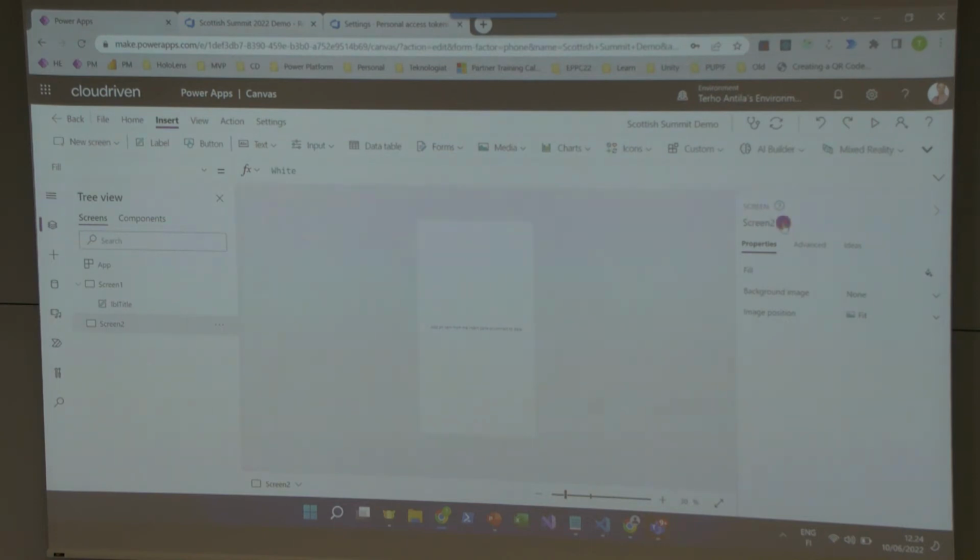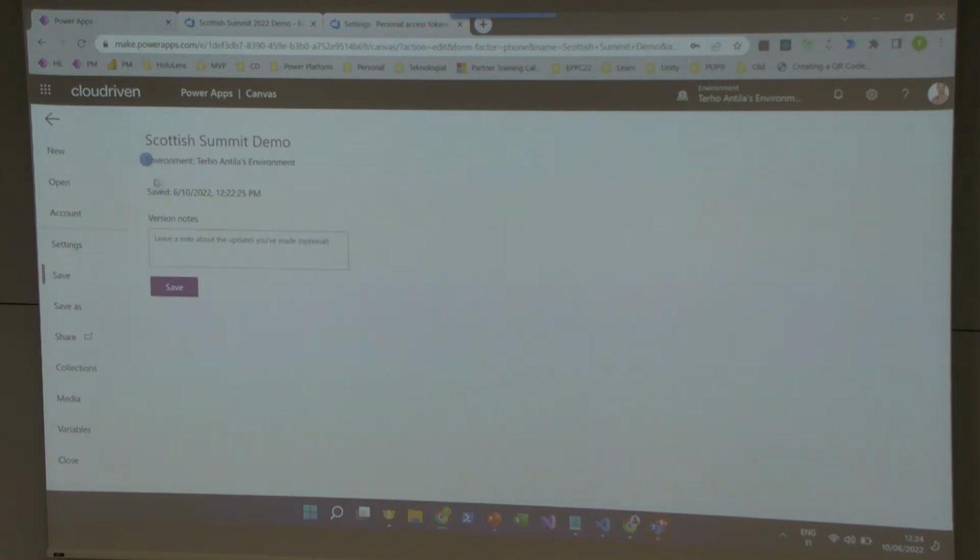And let's call that screen 2, which is really bad name. And let's save it. So I will add comment: added second screen. Now it's doing the saving, and it also pushed those changes to the repository.